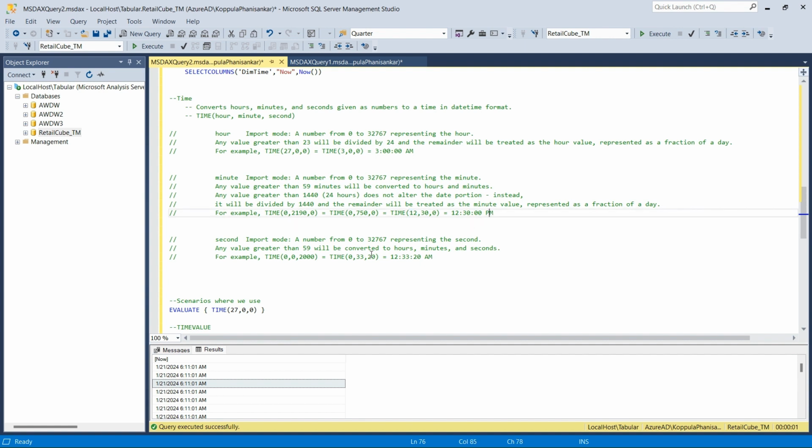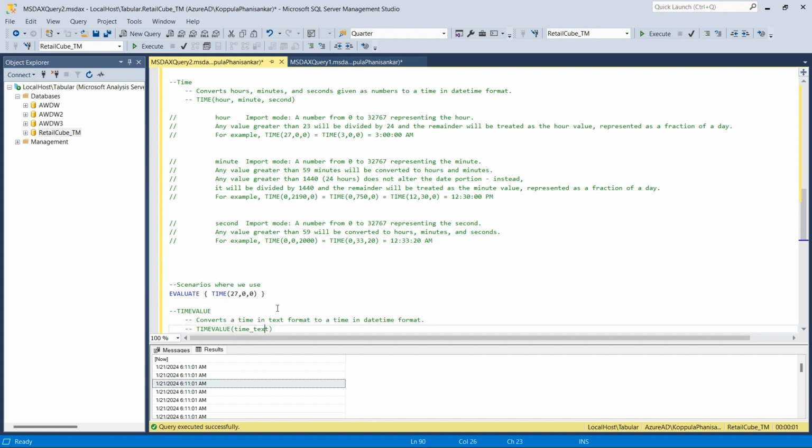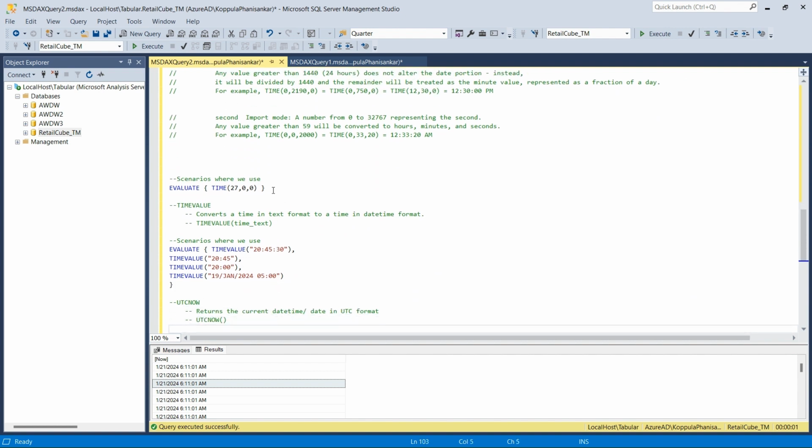And the second parameter also does the same. Whatever is greater than 59 will be converted to hours, minutes and seconds, and it fetches the data, right? So that's how the time function works. You can see some examples here.